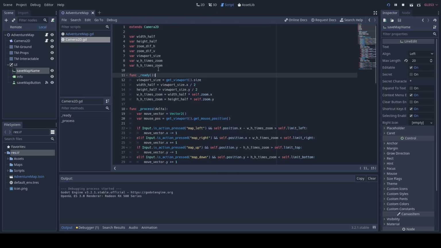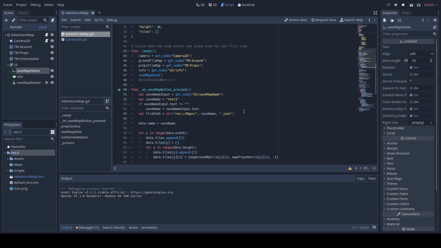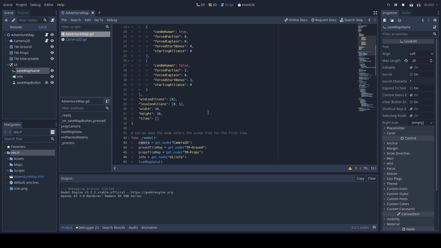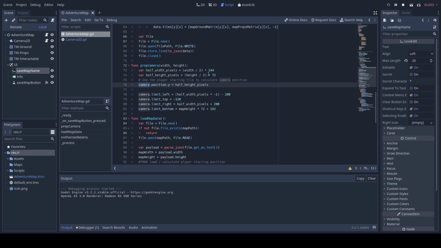Okay, so first and foremost, let me show you guys how, once I load the maps, I calculate the limits for the camera. I obviously have an instance of the camera which can be gotten in ready with the get node Camera2D. That's pretty obvious, I would say. Then I calculate the half width of the entire map and multiply it by my amount of pixels per tile width and per tile height. That's 144 by 72 for me. This is the half amount of pixels, and with that half, I set the limits.